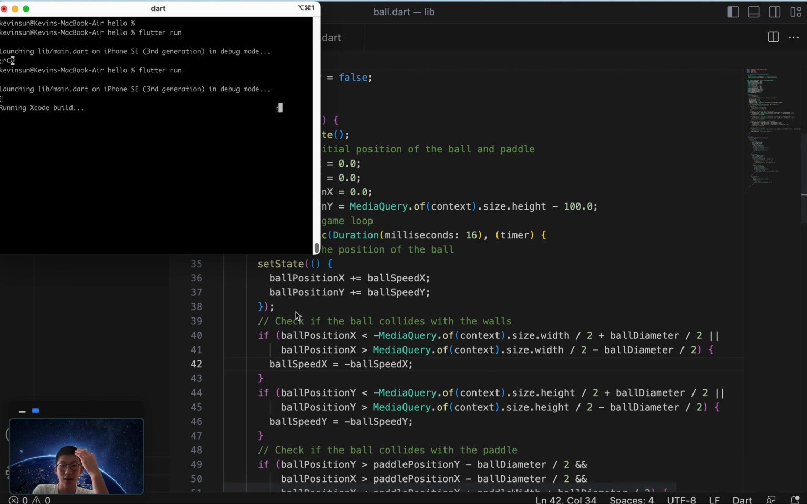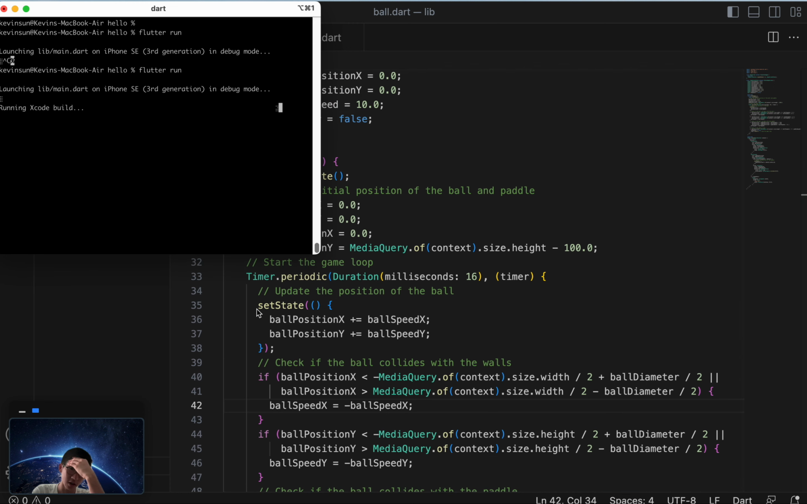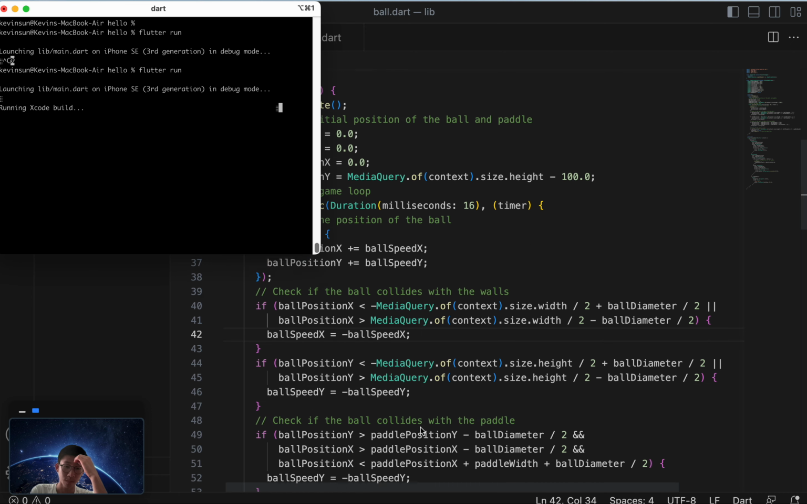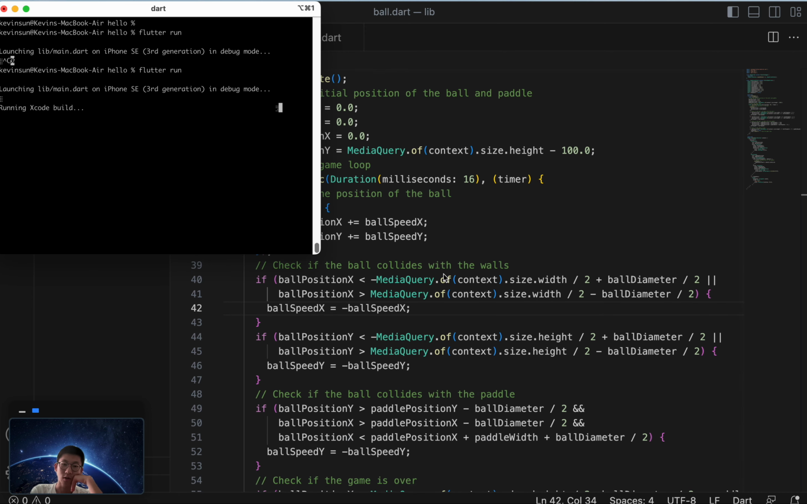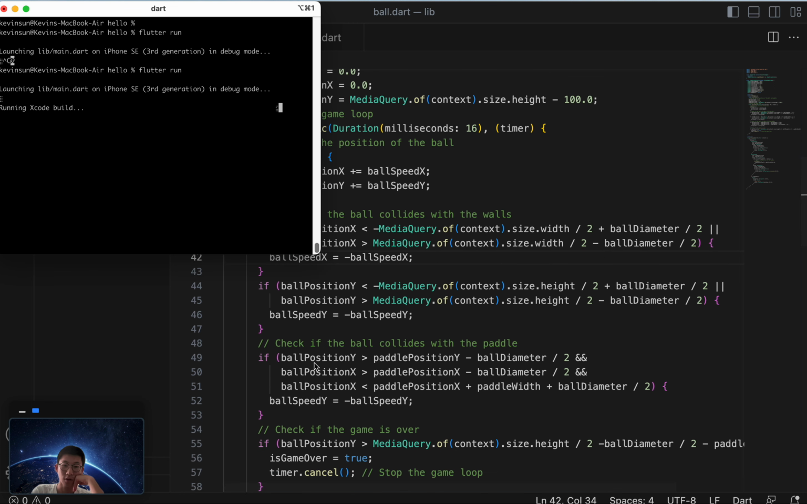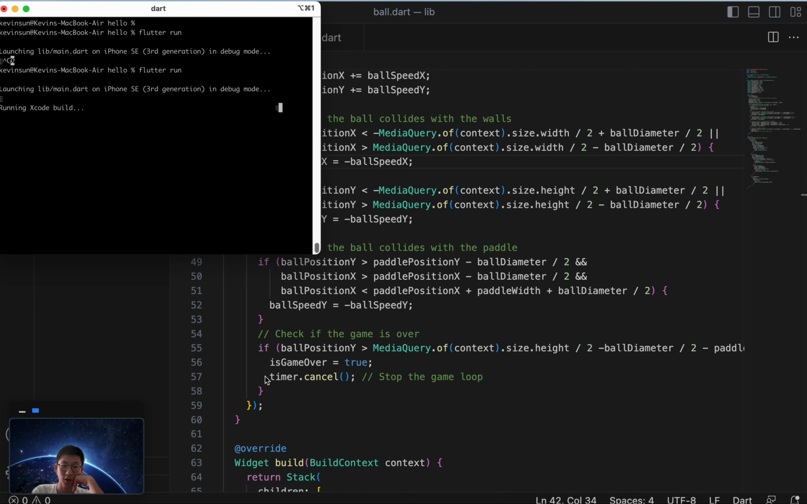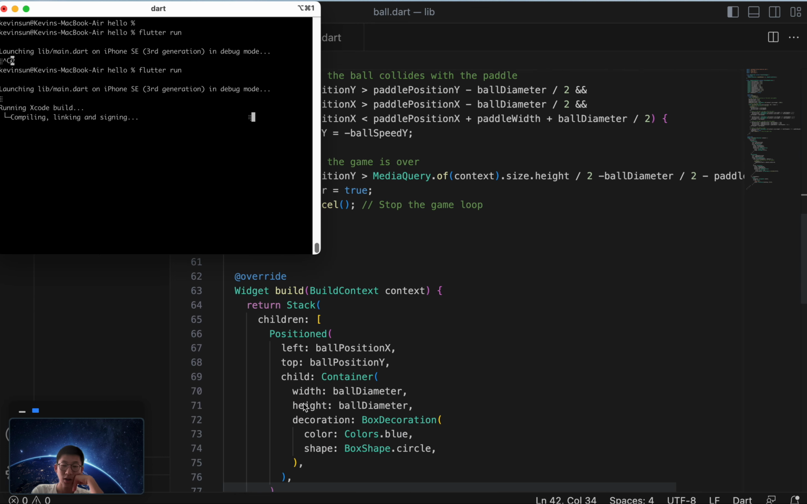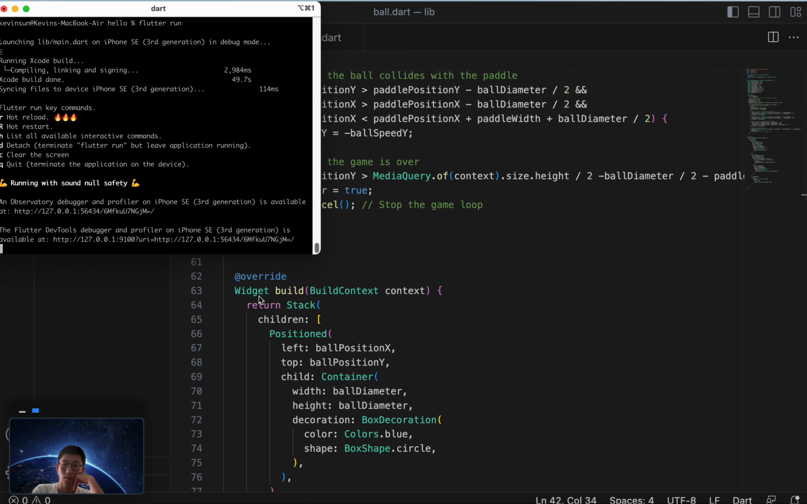And then in there, it's setting state. Set state. You didn't learn it yet, but you'll learn it in the next lecture. Set state is basically something that tells the app to redraw the stuff. So here it's redrawing the ball's position, and after that it's checking if the ball collides with the left and right wall, and then checking if the ball collides with the pedal. Then it checks if the game is over, like if it touches the bottom. Oh great, it's running.